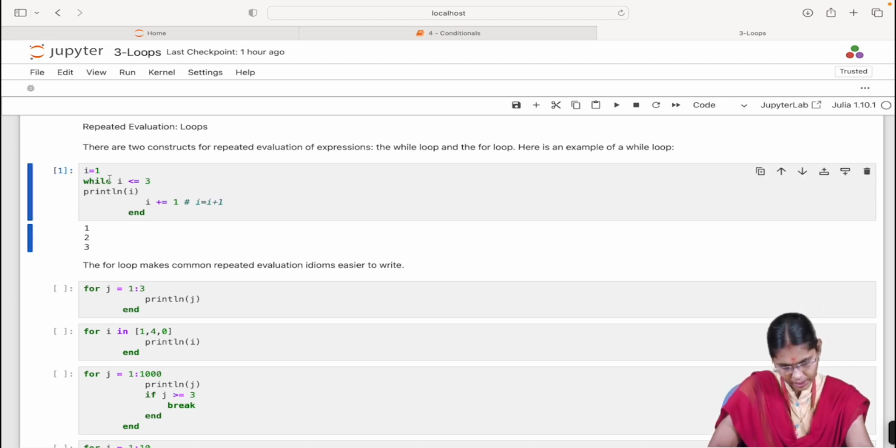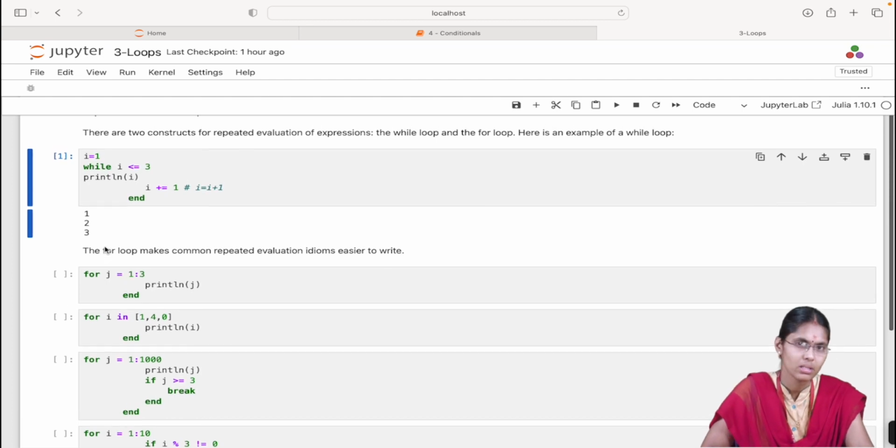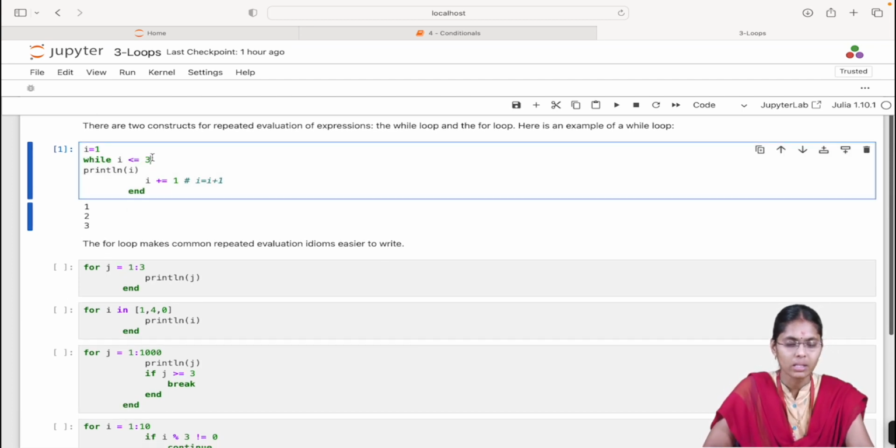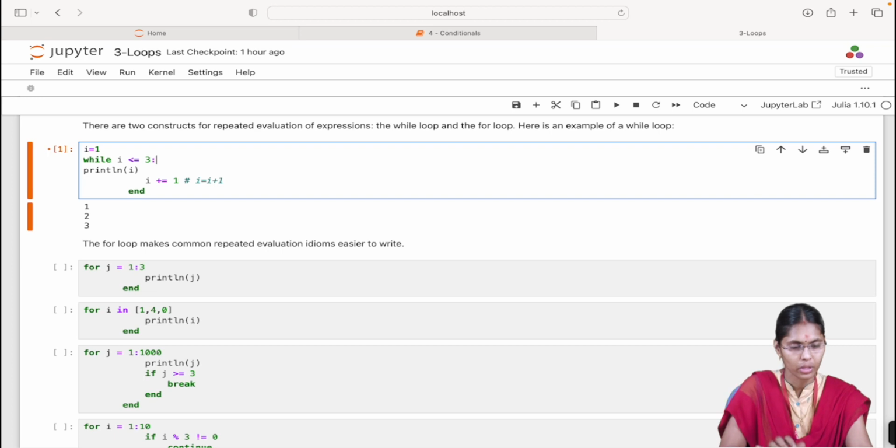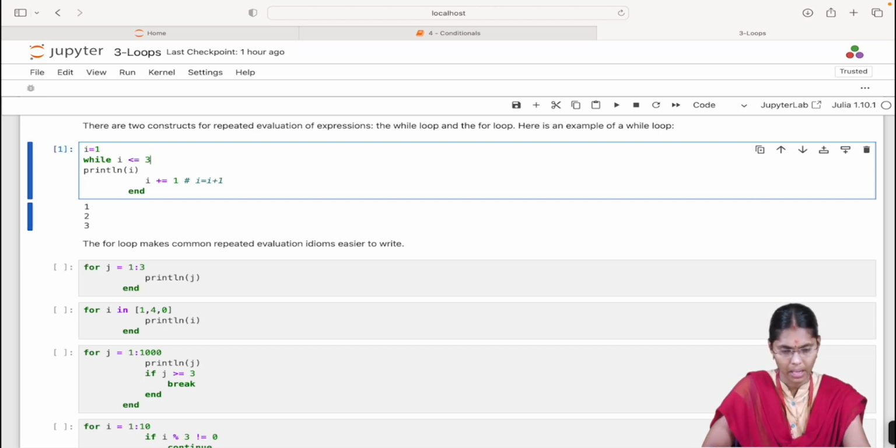When it is going for the next time, i is equal to 4, 4 is less than or equal to 3, condition wrong, it's coming out, that's it, over. So this is the while loop format. Nothing is new here, right? Only thing is, if it is Python programming, you have to give the colon and indentation. All those things matter here.